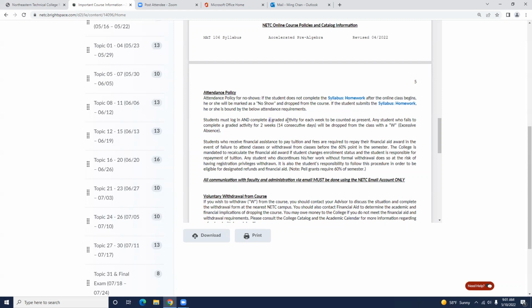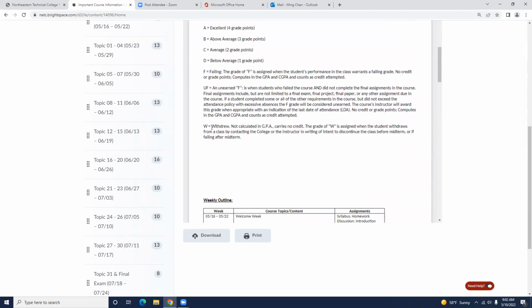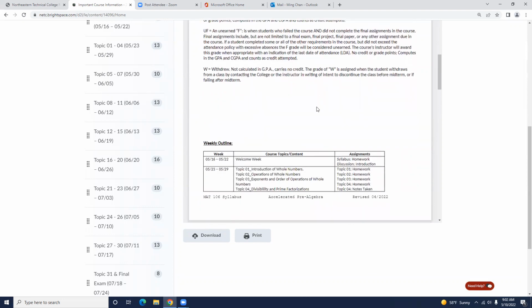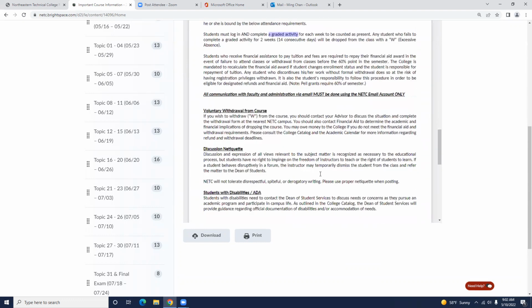You must complete a graded activity each week to be counted as present. Any student who fails to complete a graded activity for 2 weeks or 14 consecutive days will be dropped from the class with a W, stating that this W is actually considered an excessive absence. So W means you withdrew from the class, or it also means that the student has an excessive absence, okay?